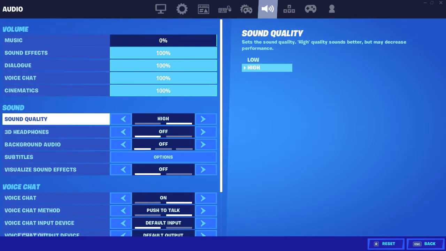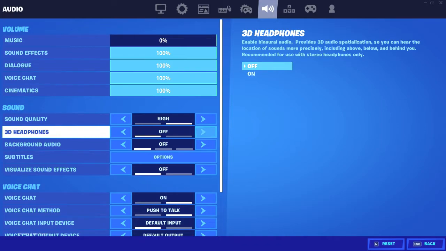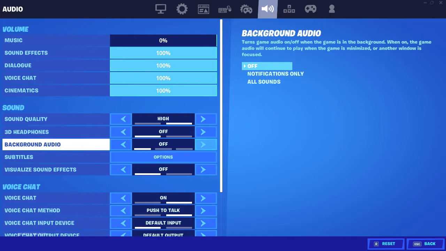I recommend having a high sound quality. Yeah, it says that it may decrease performance, but it's the only way that you can hear where people are. So your headphones, only good for stereo headphones. And yeah, do you have stereo headphones? I'm pretty sure you don't.